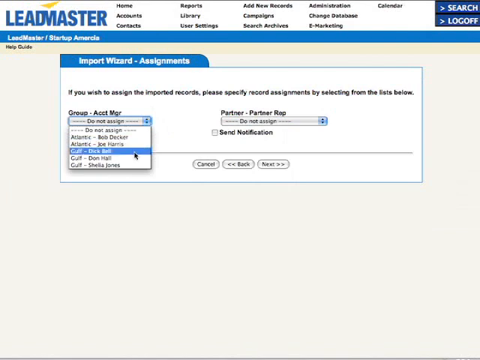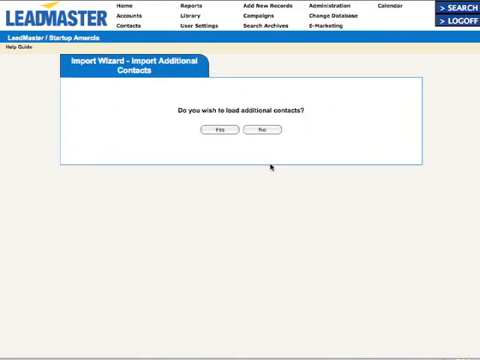If you know the sales rep or the partner rep these leads belong to, you can assign them right now. You can also send an email notification to let the reps know they have new leads. This question is asking you if you'd like to have all the contacts that work at the same company be imported into a single company record. In this example, I'm going to say no, so the system will create a unique record for each contact that is listed on the spreadsheet.